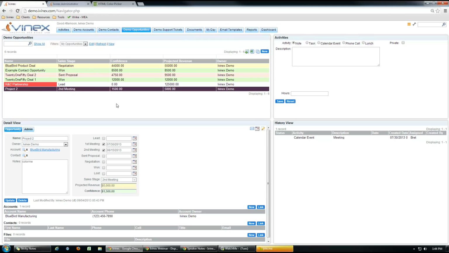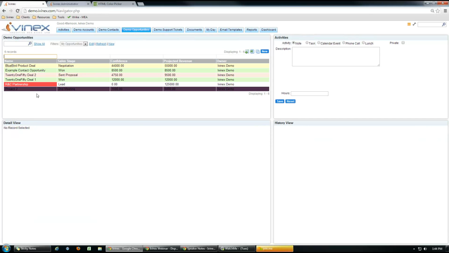Now, if I haven't selected it, there's a couple things that I need to talk about with the theming of Ivinex and how you may want to work with that. I'm going to click this one more time. As you can see, that's a pretty dark color, and the text is black by default. So it makes it hard to read.